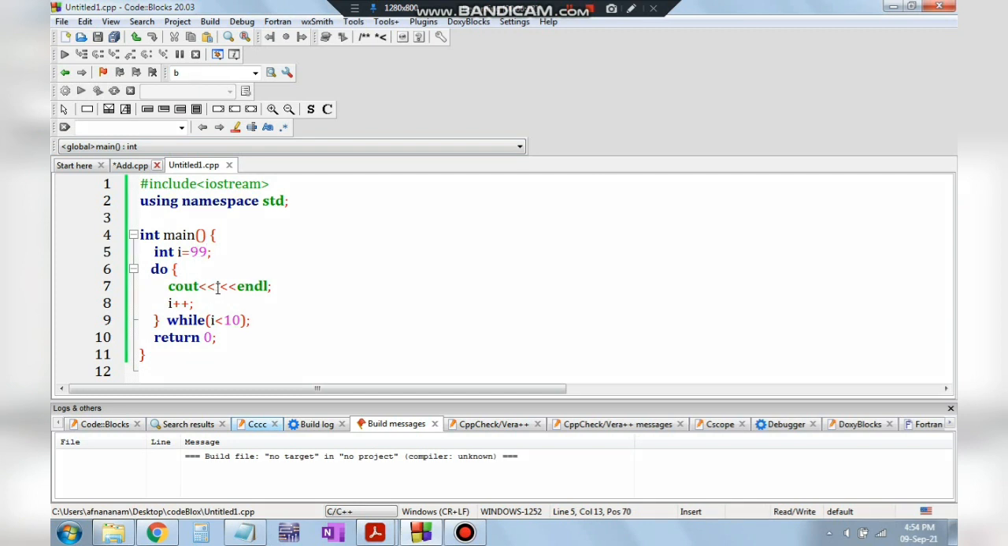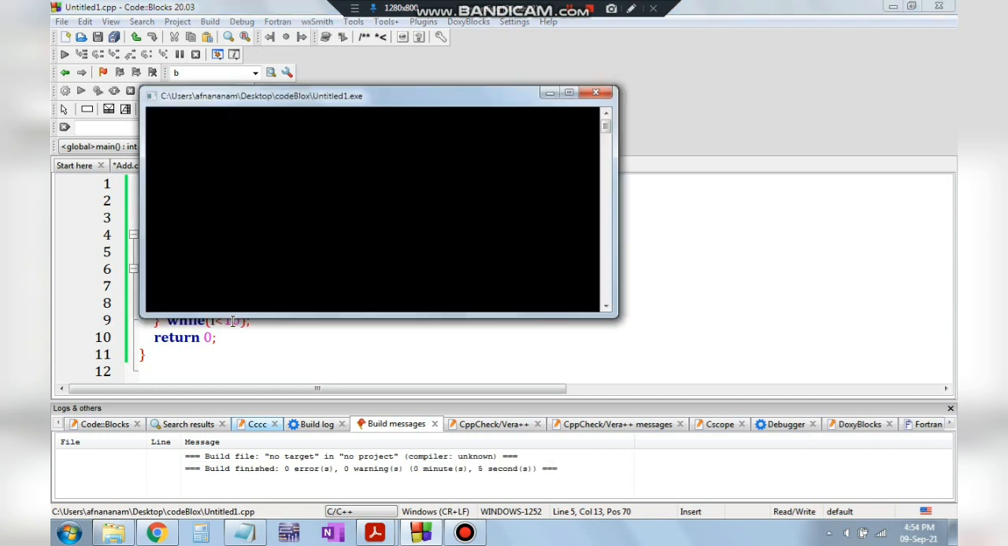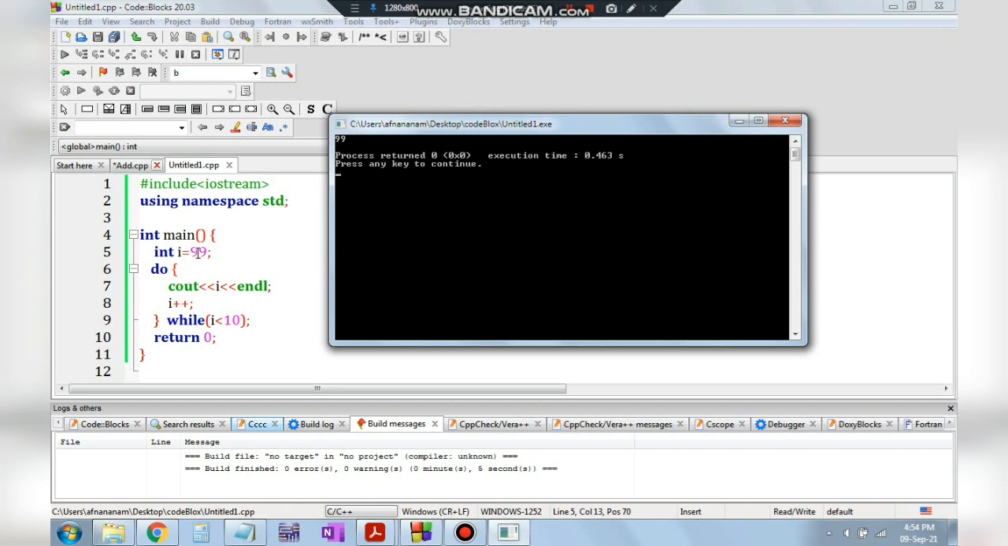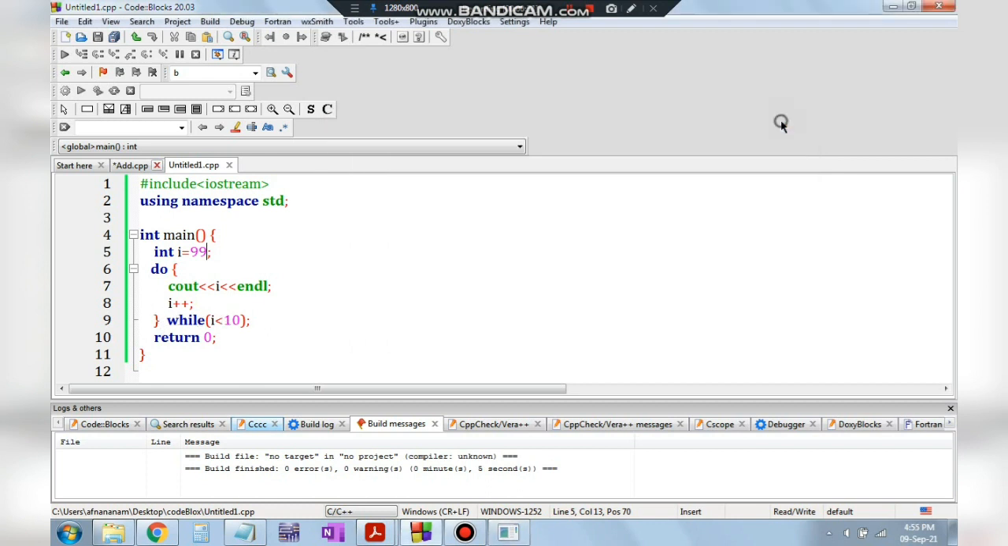It will output the value of i as 99, then it will check the condition and it will not execute again. See here, 99 comes, and after that the execution stops, because 99 becomes 100, and 100 is less than 10 is false, so it will come out of this loop. In the same way, if you have i equal to 0, it will output from 0 to 9.